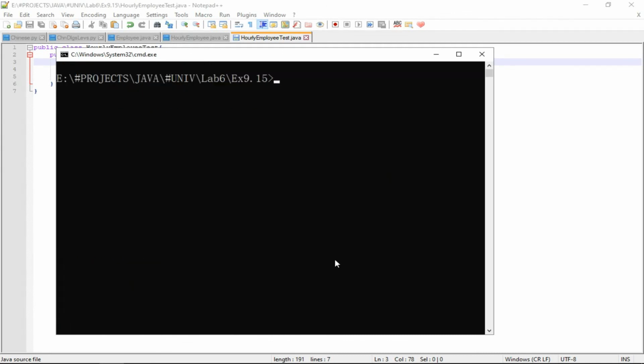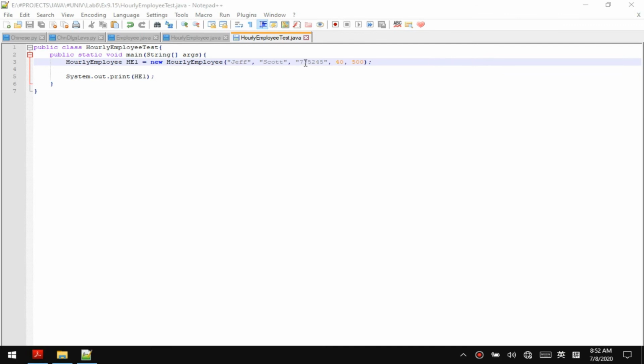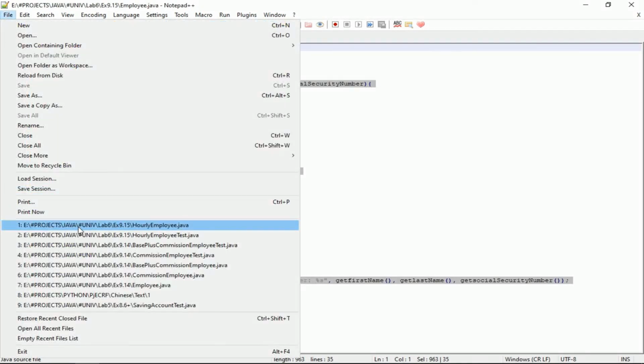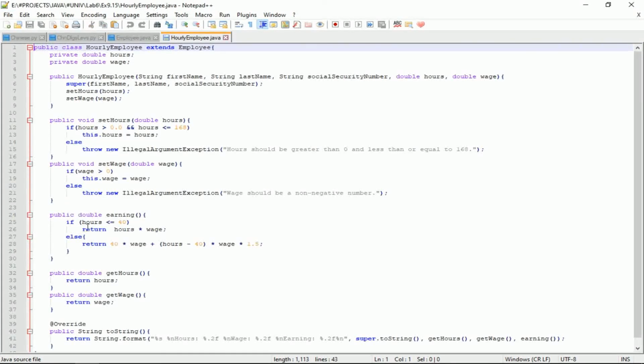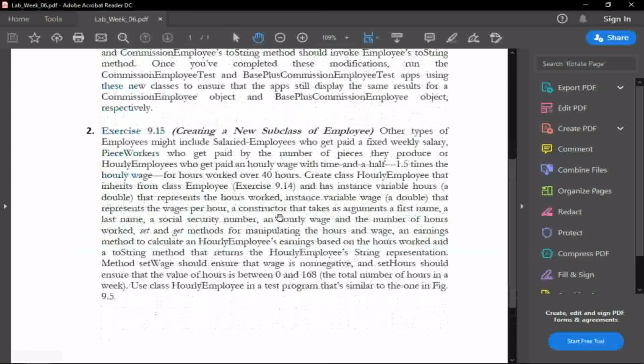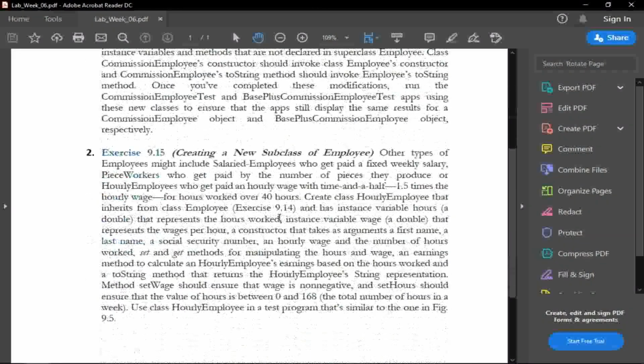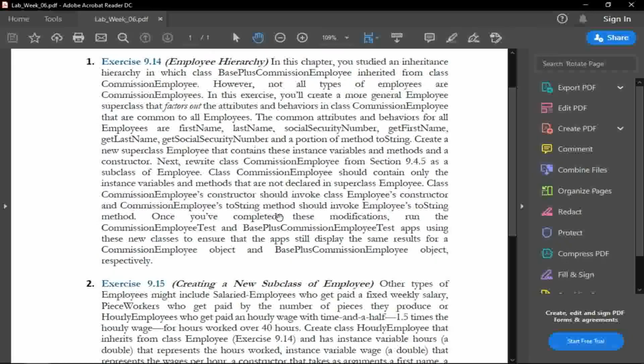So I think this is pretty much it. When it comes to the 9.14 one, I made a mistake in this earnings method, so I had to record the whole video again just because of this line of code. But this is pretty much it. If you followed all these things, your 9.14 and 9.15 are going to be done. And if you understood 9.14, 9.15 is going to be cake.